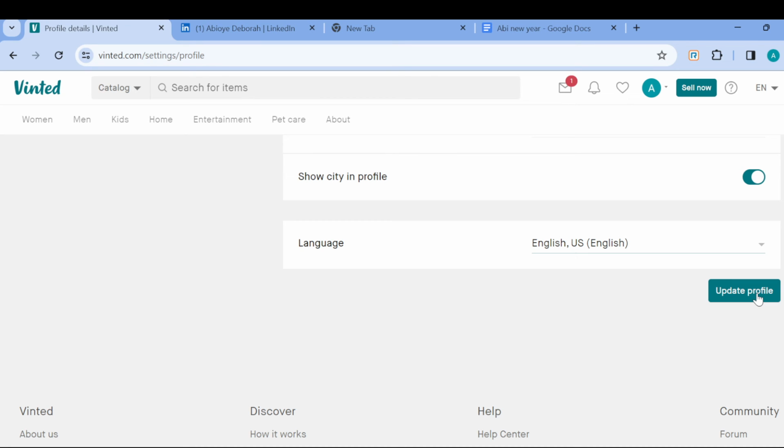So this is how it works. This is how you can change language on Vinted. I hope this tutorial has been helpful.